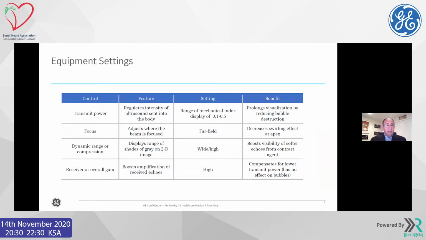In the equipment settings, there are generally 3 controls that you will change or play with on your piece of equipment. The first one is your transmit power, or as it says here in the settings, mechanical index. These words, power and mechanical index, change back and forth. We typically say mechanical index, or we call it MI. MI may range from 0.1 to 0.3, depending on the age of the equipment. What's the benefit of that? It will prolong the visualization of bubble destruction, persistence, as we call it. So it'll persist longer depending on that range of mechanical index.